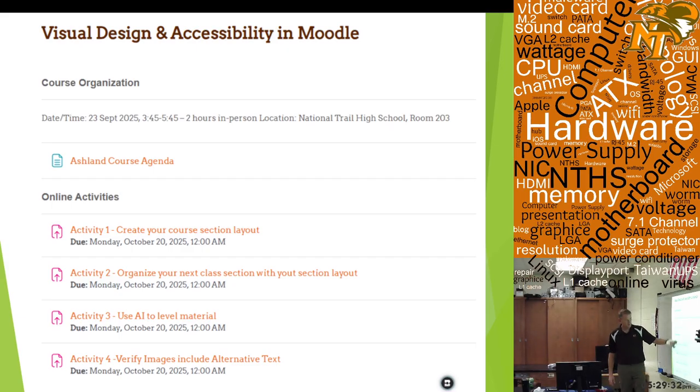The first one is, and that's it, this whole assignment. Activity 1 is to create your own layout. You decide on what it is, submit a screenshot of what you're going to do. Number 2 is to organize a section of your class with that layout that you just designed. Those are the major things. These are small activities.